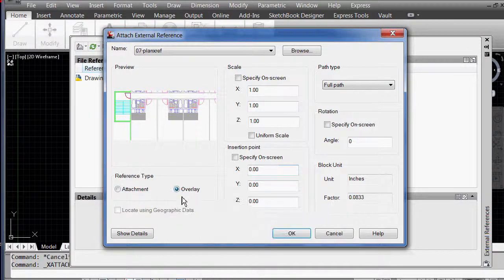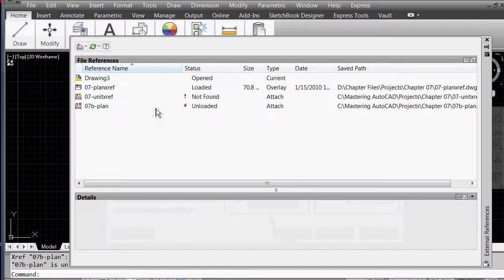If I use overlay, AutoCAD says, I'm only going to cut you off at 1. You can only see 1 X reference deep. You can have 10 X references wide, but you can only have 1 deep. Okay, so let me say overlay here. Now my drawing appears and it looks like there are overlays on overlays.